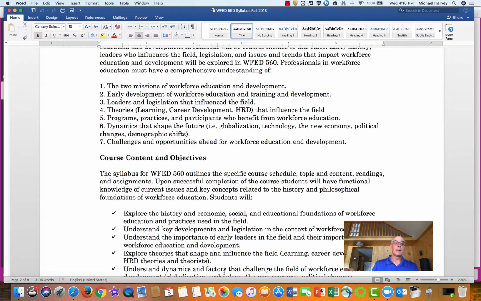And on the education side, it would be secondary career and technical education offered at the high school level, and also the two-year technical colleges that are offering associate degrees across the country in various capacities in post-secondary. Early development of workforce education and training is part of the conversation.